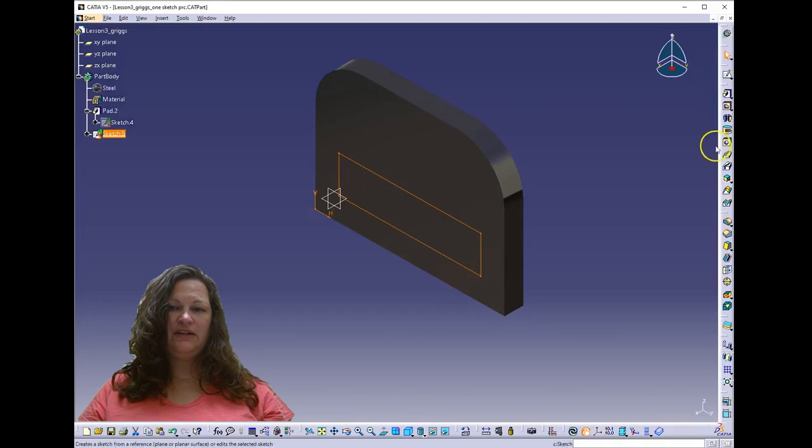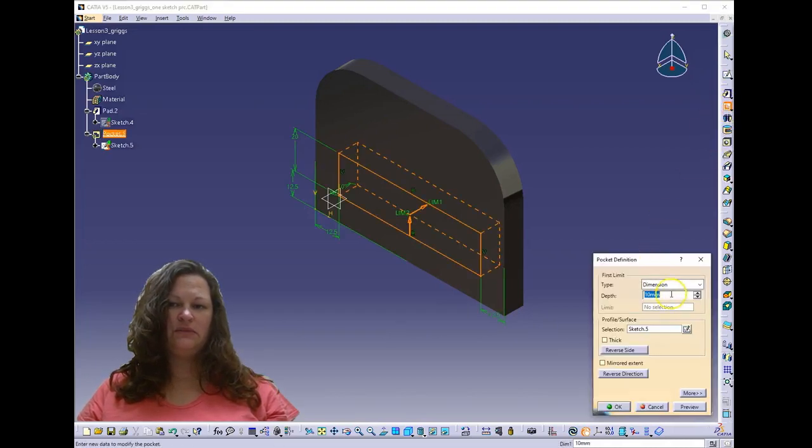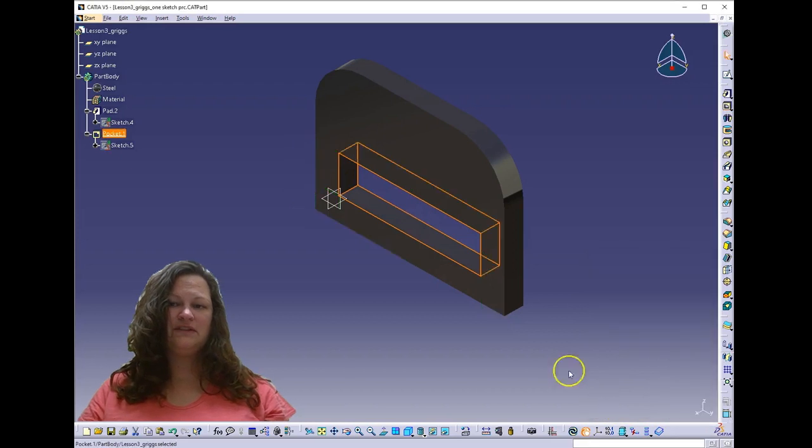And we'll go ahead and create its own pocket here. And instead of using the traditional dimension constraint, we use up to next. And basically that just goes up to the next surface, which happens to be the full distance of this object.